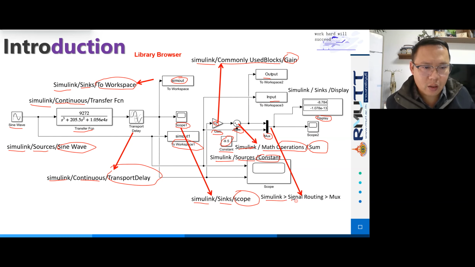In the system I have 3 scopes, and I have 4 To Workspace blocks, 1, 2, 3, 4. Okay.